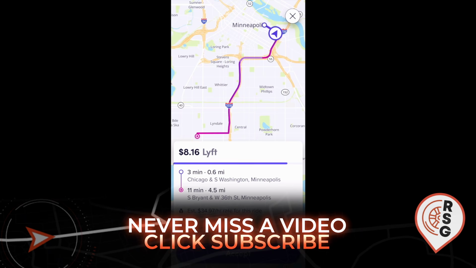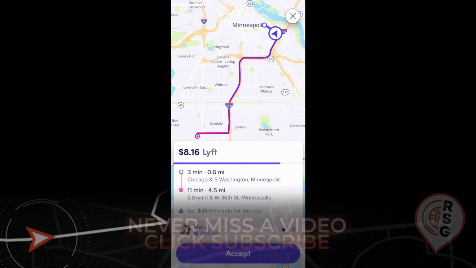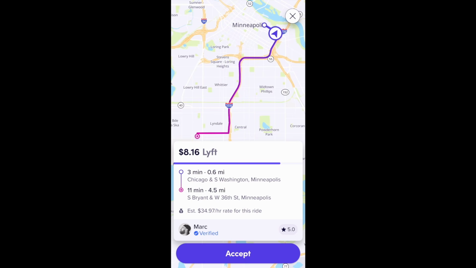Alright, and I've received a request, and I can see all of the upfront details. I can see that the upfront fare is $8.16. The pickup location is 3 minutes and 0.6 miles away. The cross streets are Chicago and South Washington in Minneapolis. The drop-off location is 11 minutes and 4.5 miles away from the pickup location, and the cross streets are South Bryant and West 36th Street in Minneapolis. It also shows that the estimated hourly rate for this ride is $34.97, and the passenger's rating is 5.0.